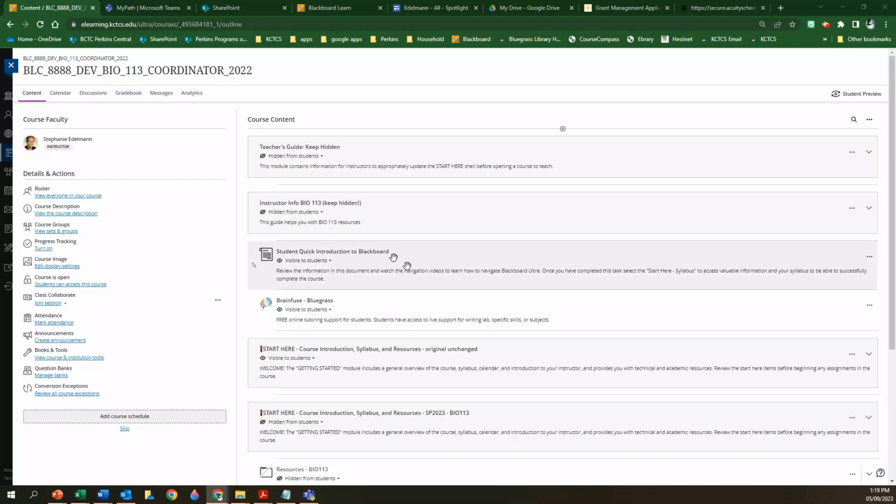The first couple of things on the top are required. So you've got these two are hidden. This one is required, it just comes with your course. So I believe so does BrainFuse, so does the Start Here. So if you're importing this into a course shell that exists, you will probably have duplicates of this Keep Hidden, and probably this one, and probably this one.